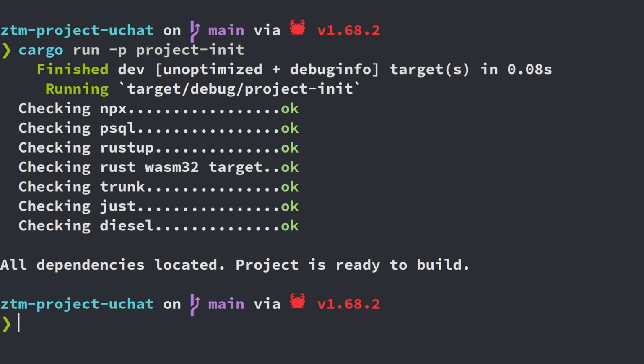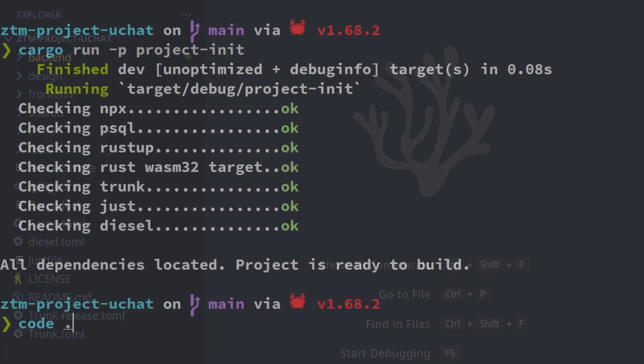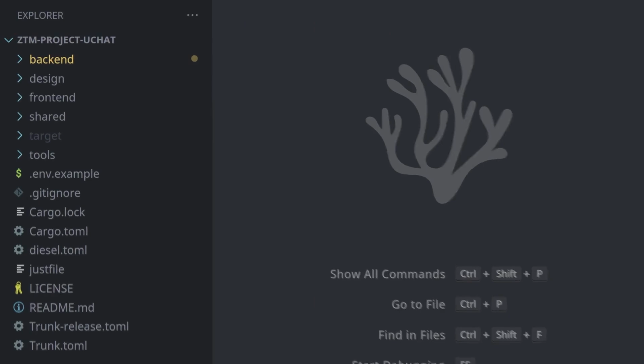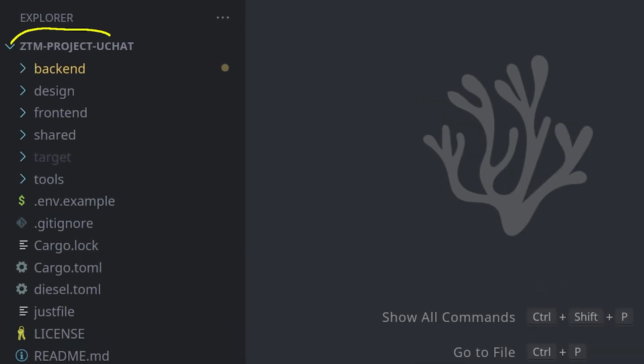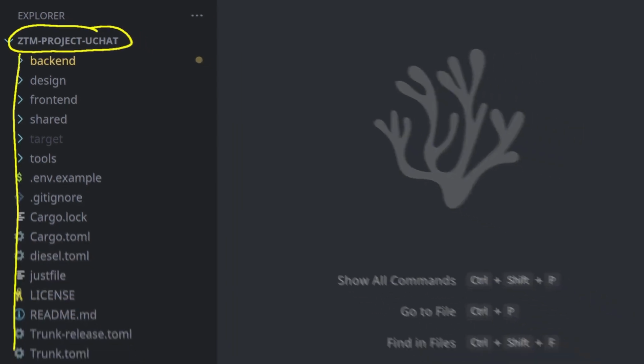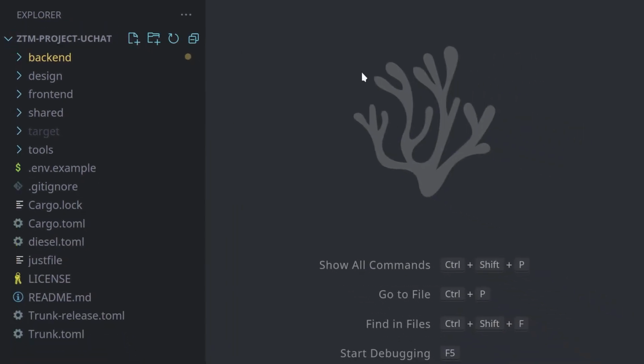We can see here that I have all the dependencies installed, so we can open up the project in Visual Studio Code by typing in code. Once Visual Studio Code loads, we should see ZTM project uchat here at the top, along with these directories and files. Before we hop into the project, let's go over to the extension marketplace and get a few extensions to make our development smoother.